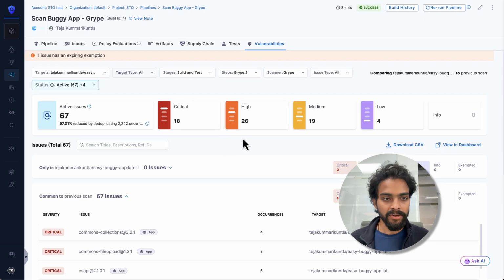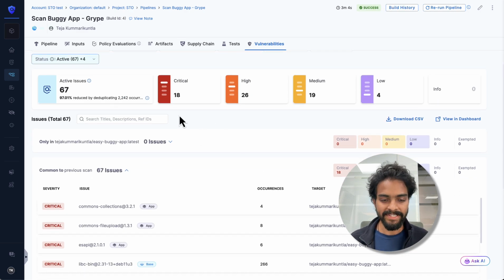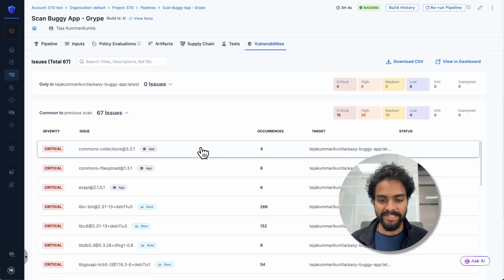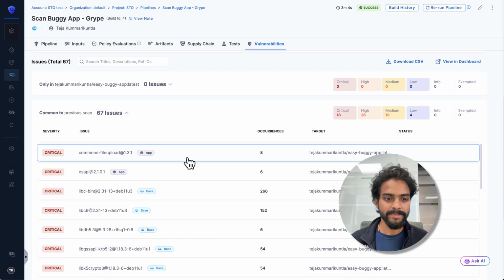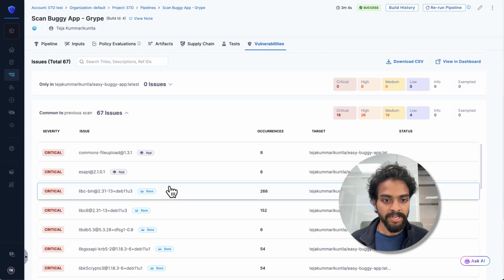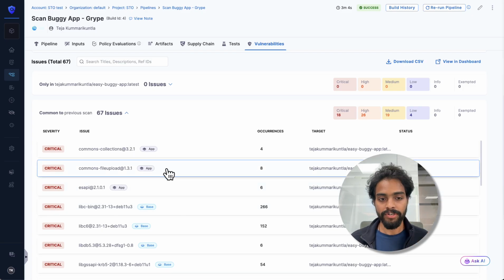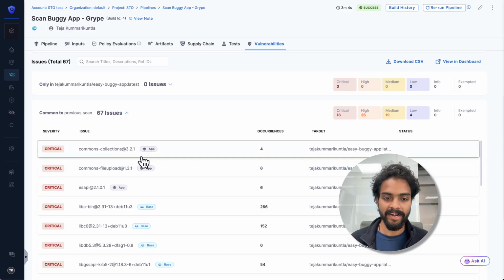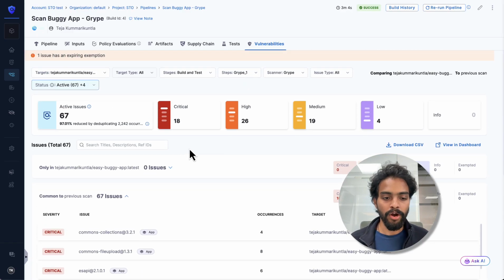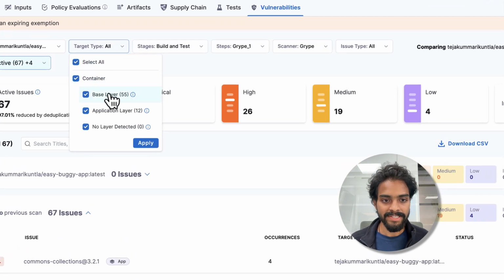So here is the same scanner, the same 67 issues, but now with the base image detection enabled. Here you see the particular tagging for every vulnerability, whether it's coming from the app layers or from the base images. This allows me as a developer to look in and see what I should fix first, along with the severity and all the other details that STO helps me with. Or if you want to go into detail and look only at the issues coming from the app, you can apply the filter where you see target type, and from there you see the difference.